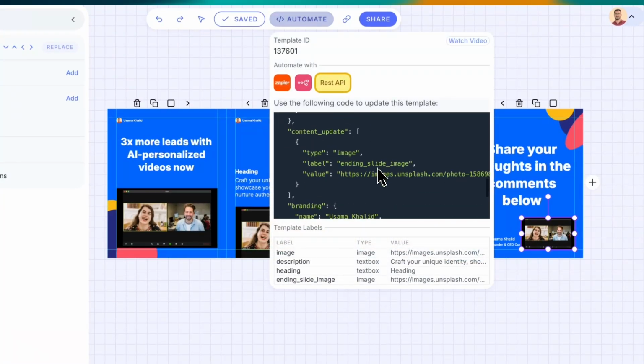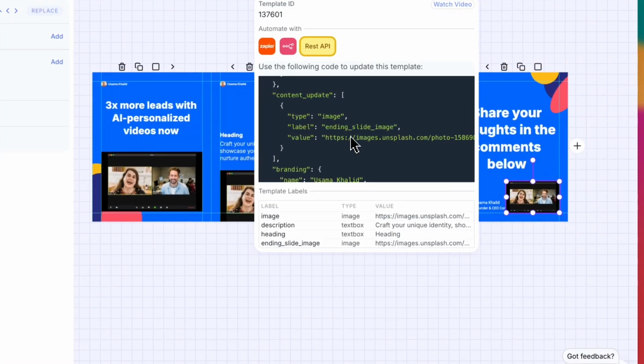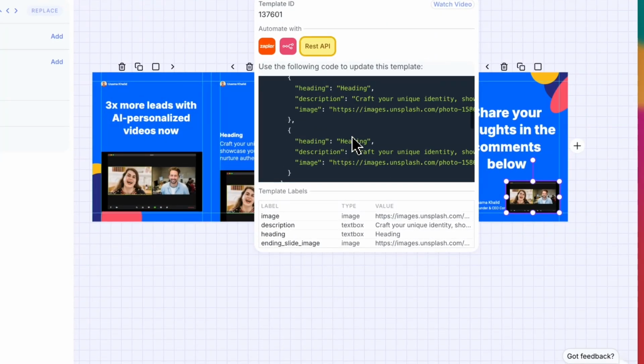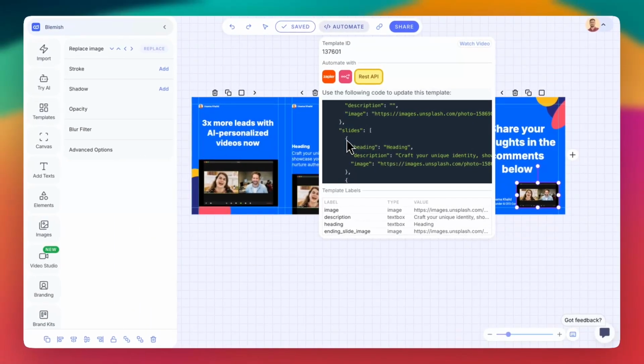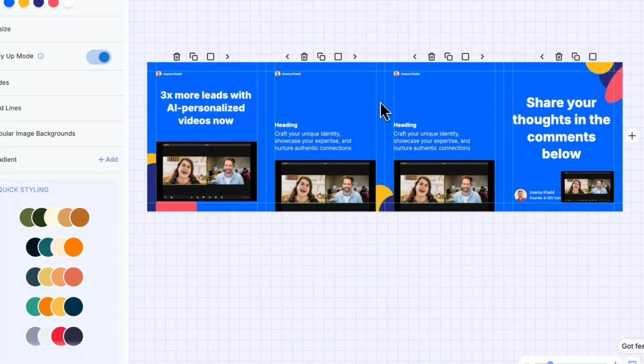If you look here, you can see the content update thing is added with the label of ending slide image. So it will first update all these images, and then it will duplicate slides to fit in your content, in case you want more slides in the output than what your template currently has. So this is how it works.